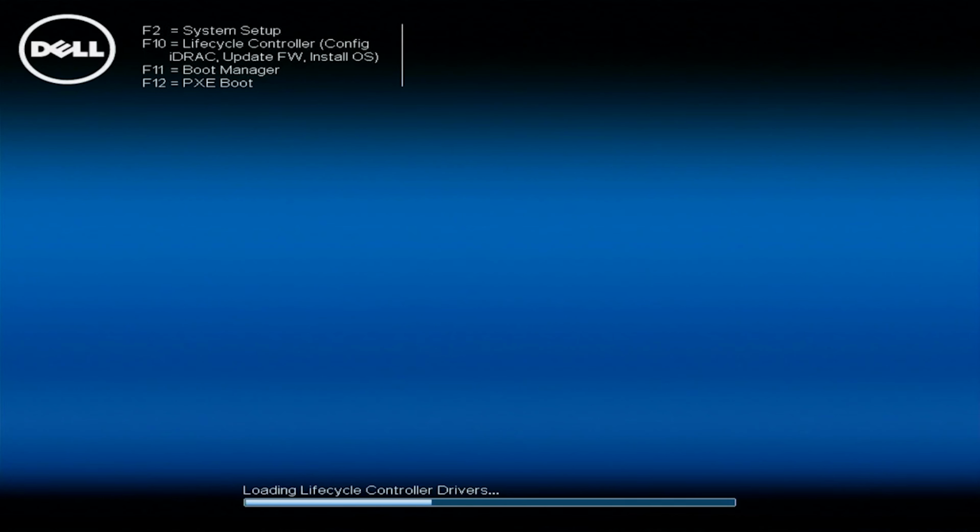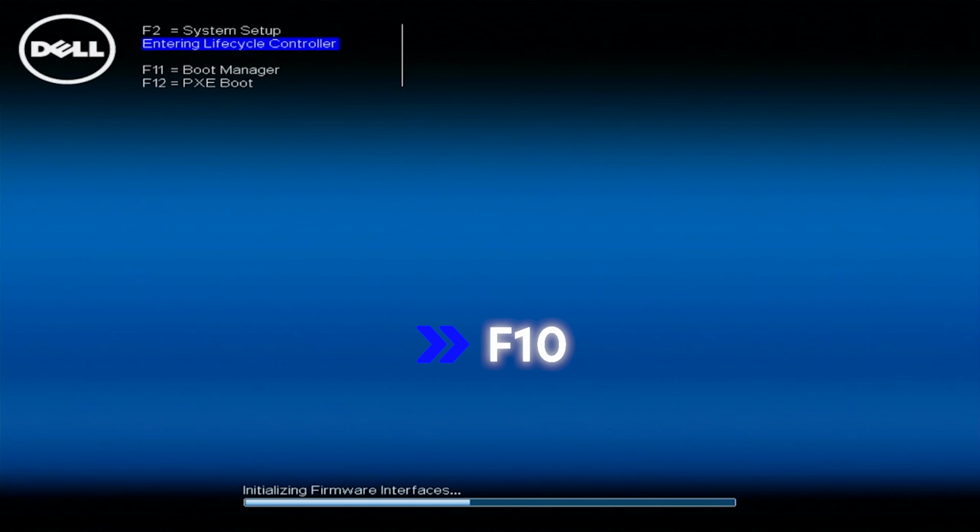So what we're going to need to do is to get into our lifecycle controller, and this will be pretty simple. When you are on your boot screen, you're just going to click F10, and when you click F10, that's going to take you into your lifecycle controller. It will take a little bit of time for it to pull up, so give it a minute.